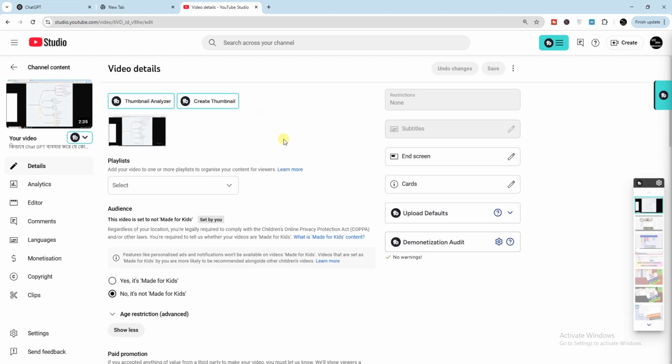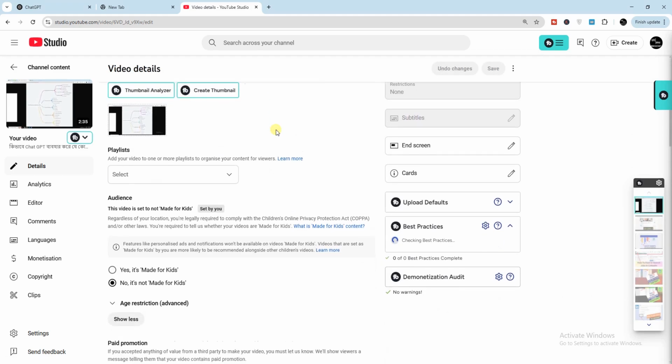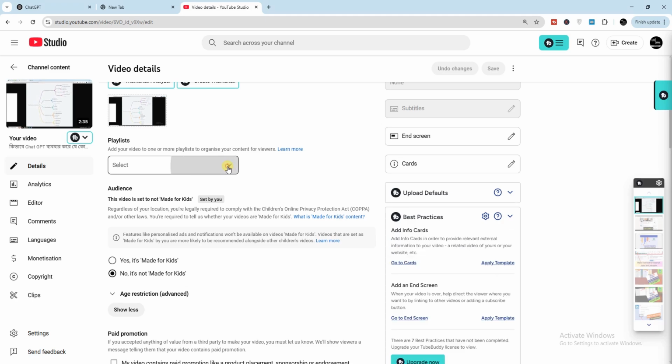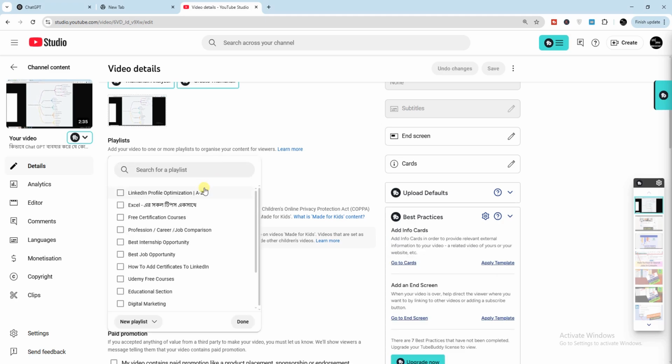Then I need to scroll down, and here you will find this Playlist option. Just select this drop down, and here I will get all of the playlists that I have already created. But now I want to create a new playlist, so I need to select this New playlist drop down icon, and here there are two options: New podcast and New playlist. I need to select New playlist.